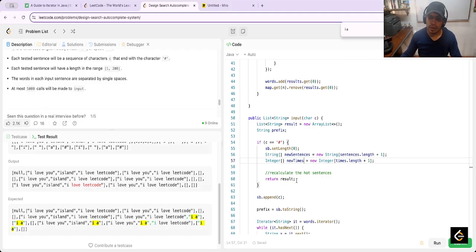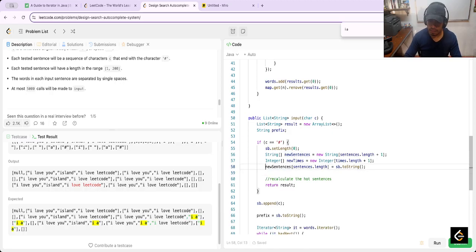Okay, now in new sentence in the position, basically this, it's equal, that is the last, is equal to is b to string, and new times in the position times dot length. It doesn't matter because both arrays have the same length. It's equal 1 because it's only 1 in this moment.